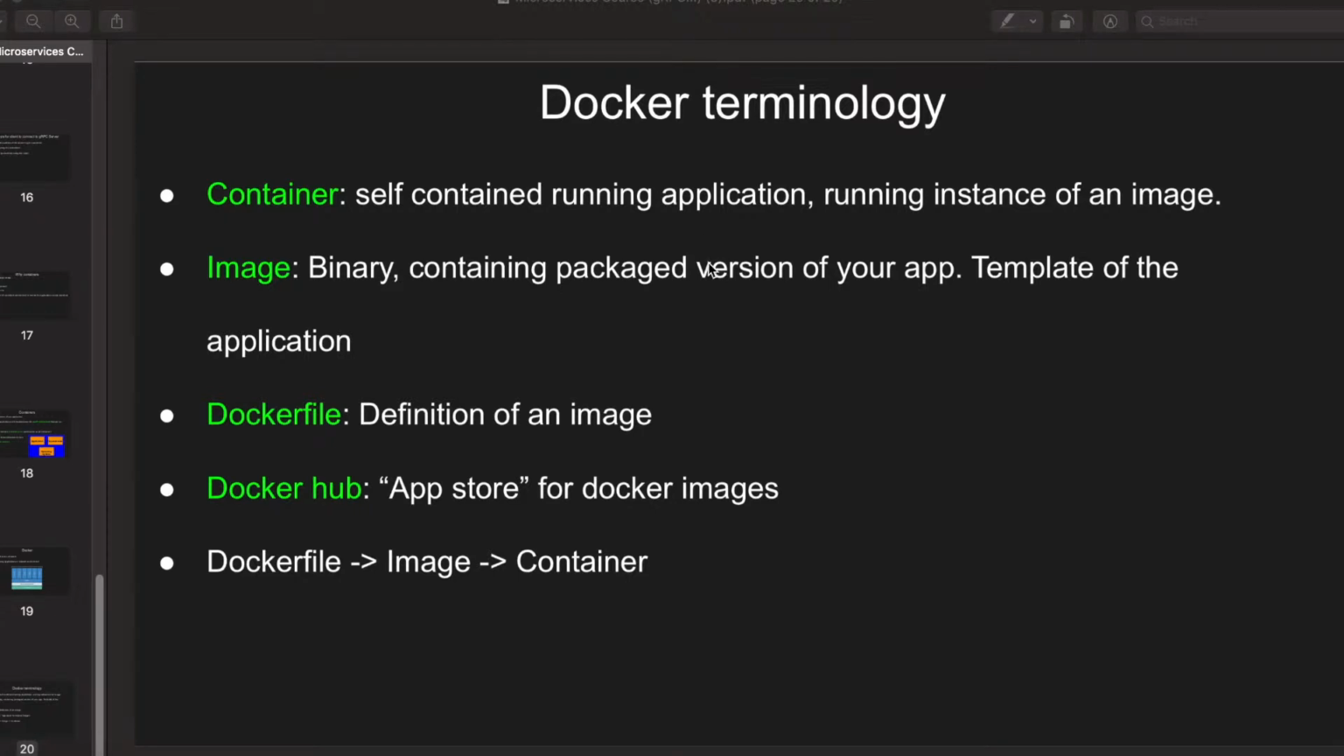In this video, I'm going to go through some basic Docker terminologies. The first is container. As we know, it is a self-contained running application, and this runs an instance of an image. So what is an image? An image is, at its core, a binary which contains the packaged version of your app. So basically, it's a template of your application.